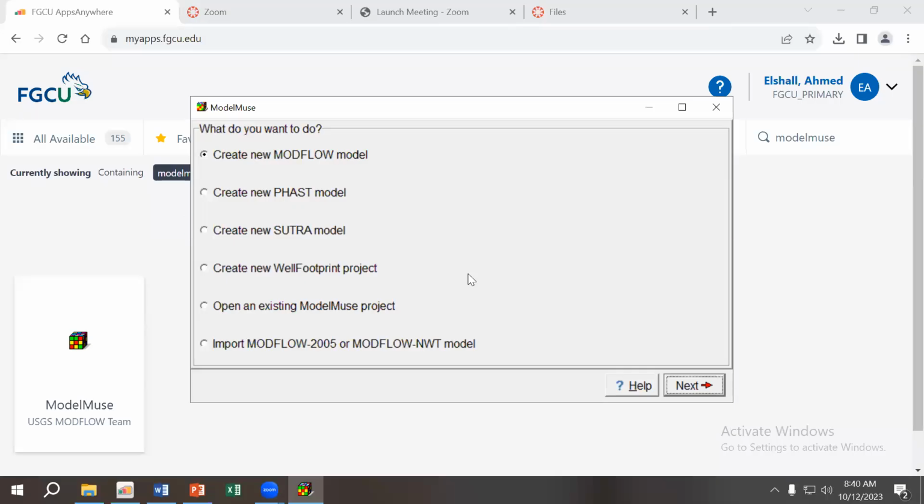Okay, so let's start with this one. When you start Model Muse, it will ask what you want to do, like create a new MODFLOW model or open an existing Model Muse project. If you already have a project set up, you can do this. If you already have an existing MODFLOW model, you can import it so that you will have a graphical user interface for it.